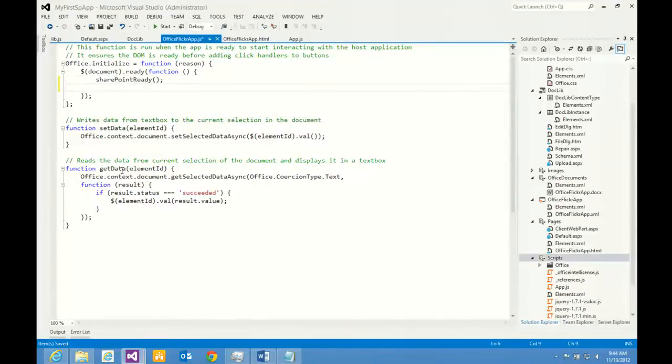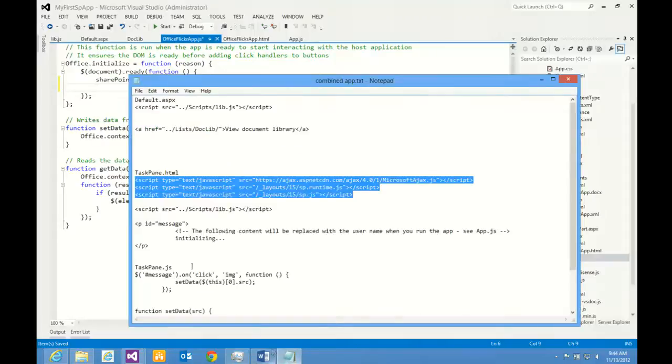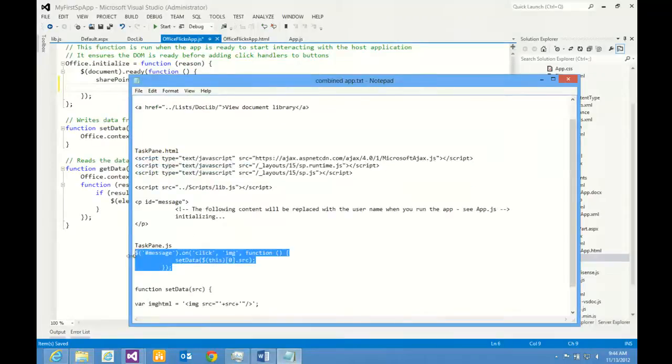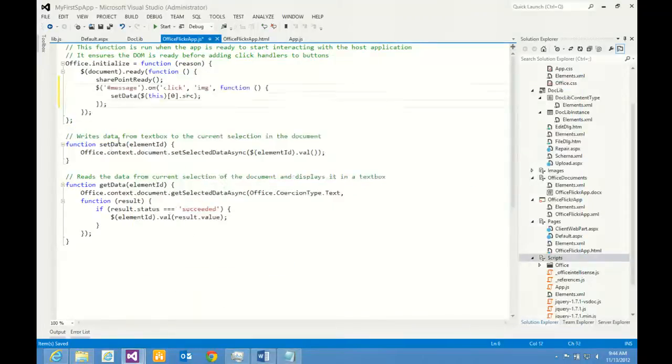And I will do some jQuery magic here, which will add a click handler to all images that get inserted into the message paragraph. So this works dynamically, essentially. Even if the image is added after the page is loaded, it still has a delegate click handler so that we can then call the set data function, which will write the data to the document. Right, so I've added the click handler.